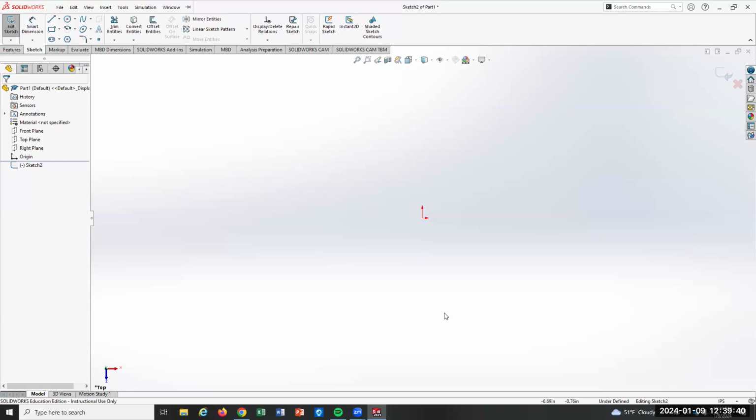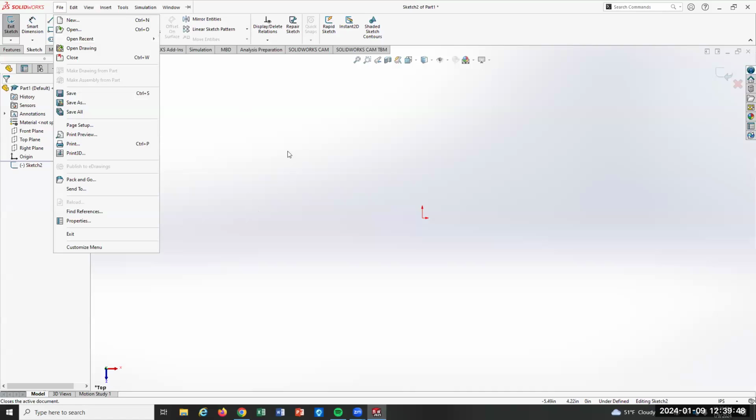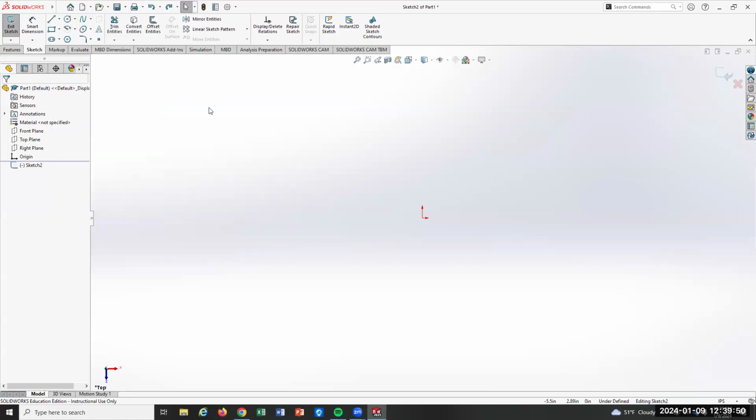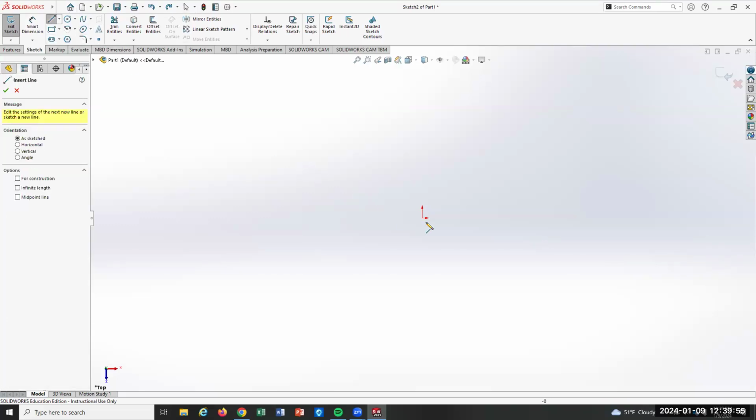When you're in sketch mode, you can only sketch. You can't do anything else. So I'm going to take this. I'm going to do lines. I could do rectangles. These are all your sketch tools. You'll find them all right in here, sketch tools. I'm just going to do a line.